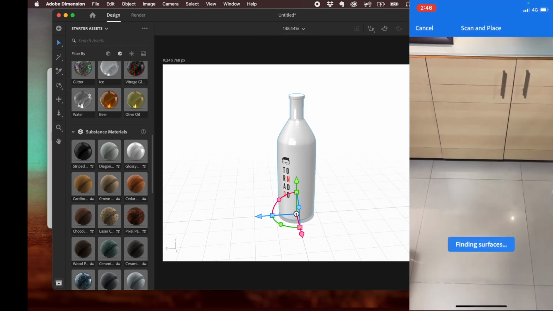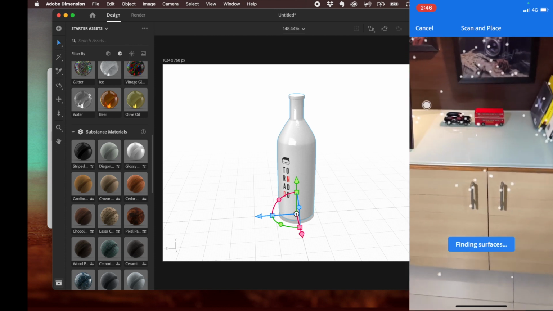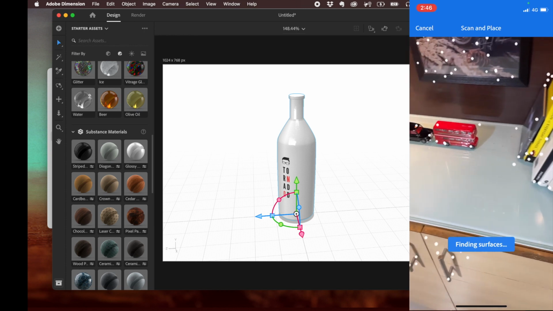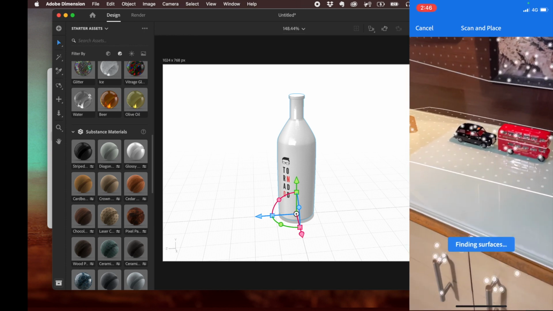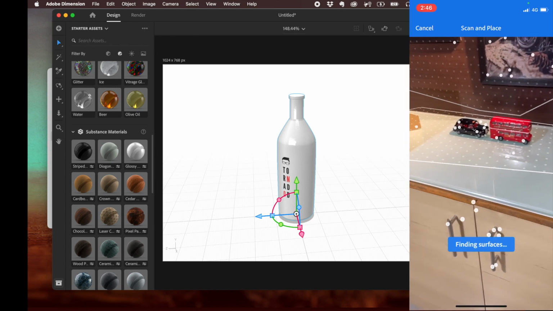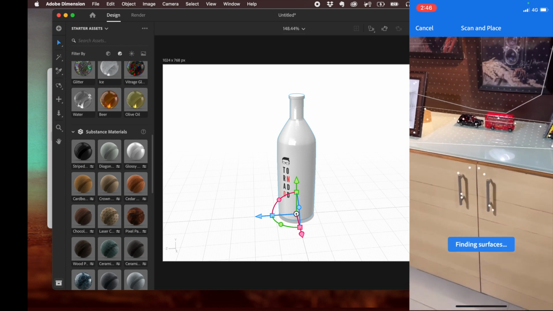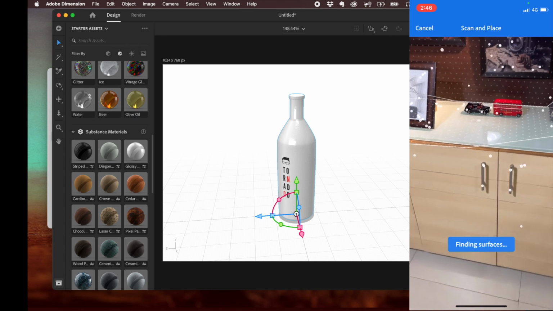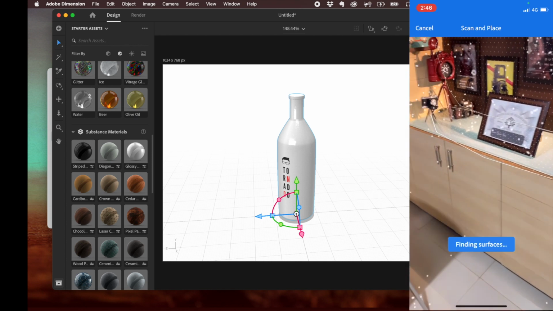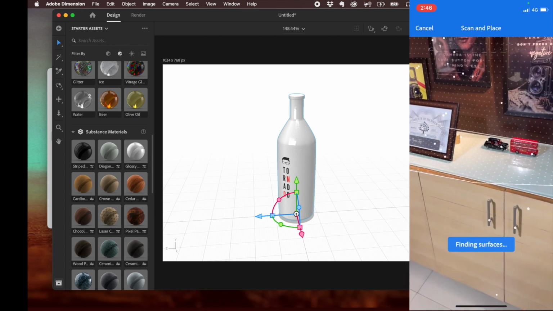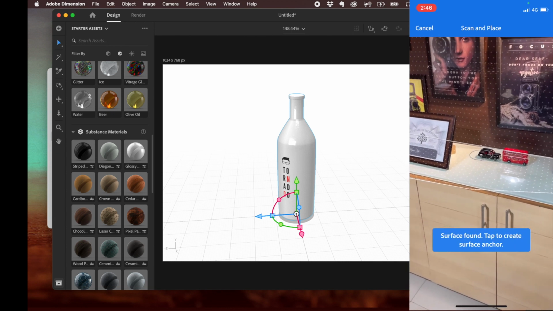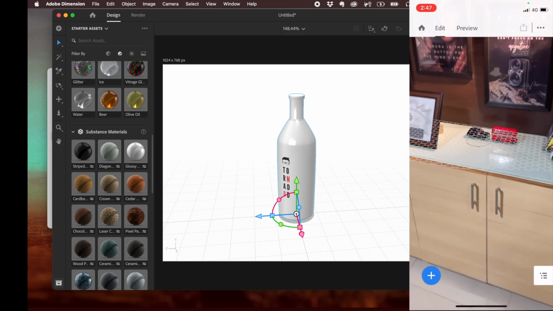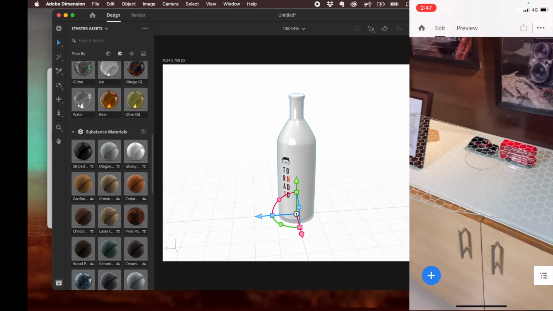You can click on this plus sign to create a scene and it's going to scan for surfaces. So you can scan your area to find a surface and you can now see that it's scanning and it's sort of taking the surface. It's good. So once it is ready, you can click to create a surface anchor. So it created an anchor point right here, so it is going to stay locked into that position. And now you can add an object here.